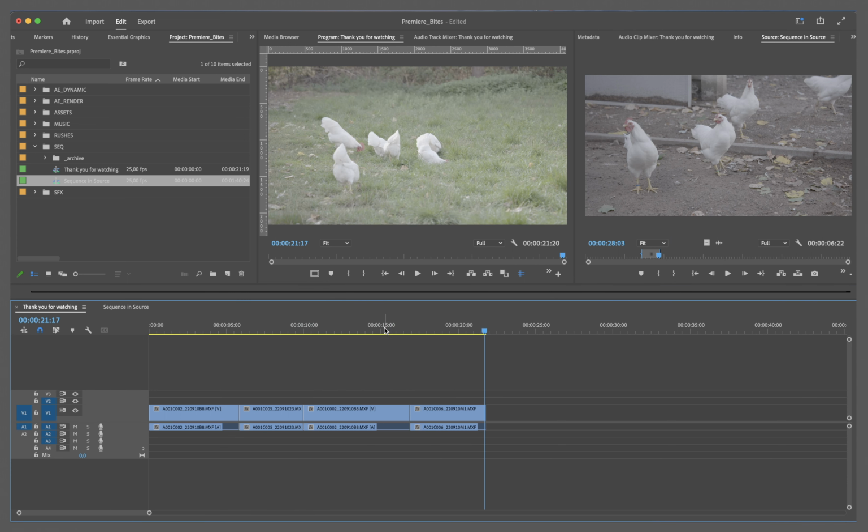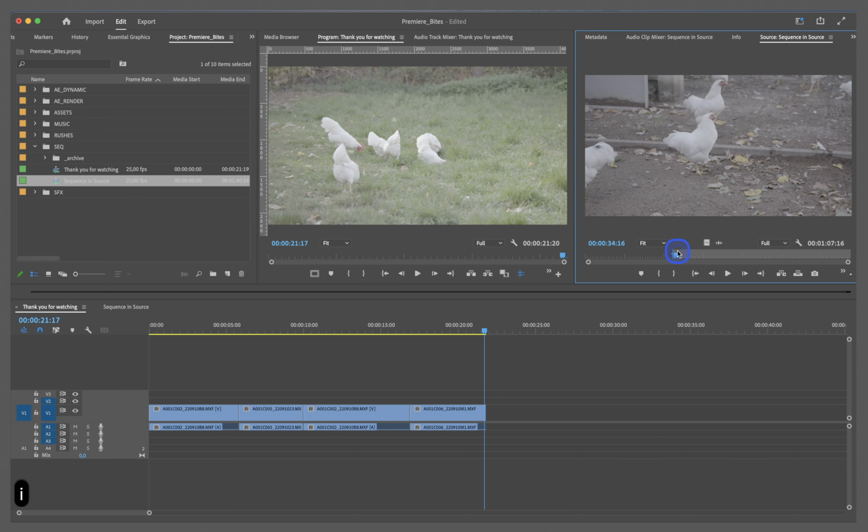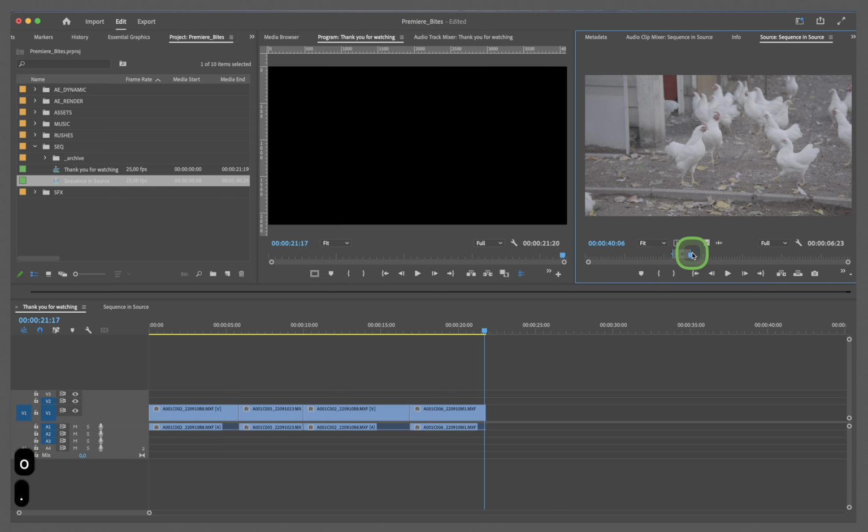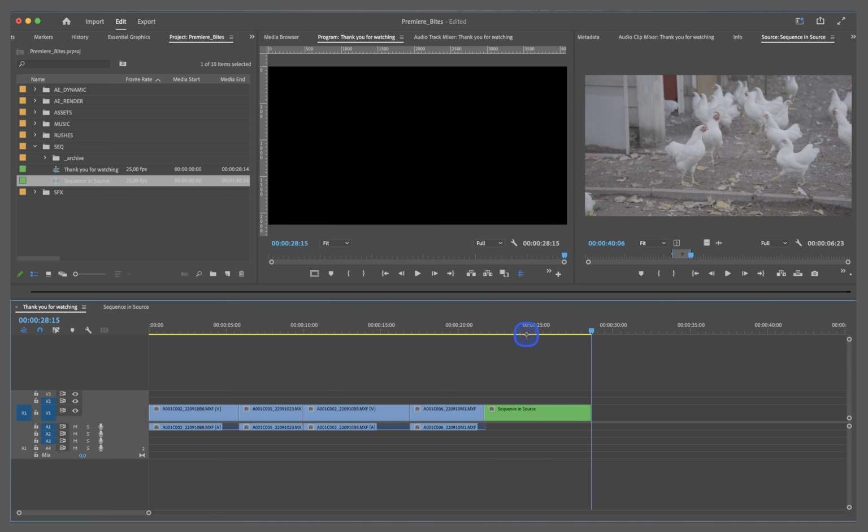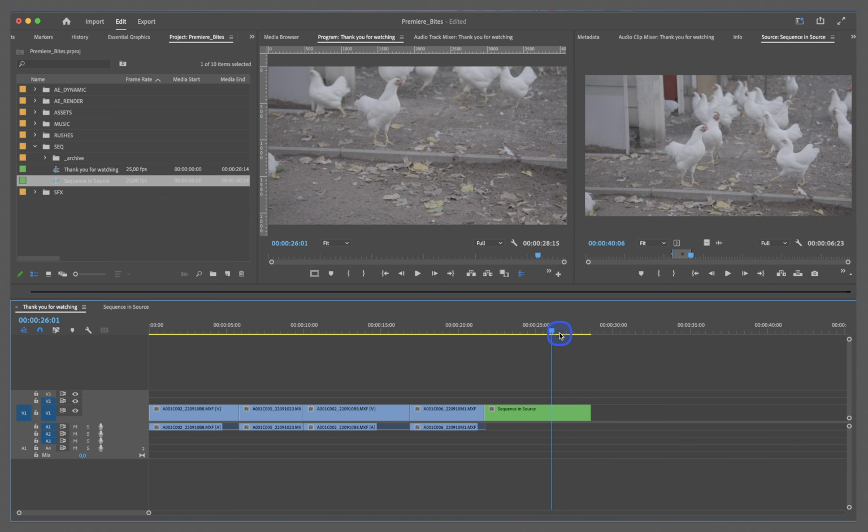And one important thing to note is that you can also insert these clips as a nested sequence. Important is this icon here on the left side of your timeline window. At the moment it is switched off, but if we toggle this icon on, everything that is loaded into the source monitor will be inserted or overwritten as a nested sequence.